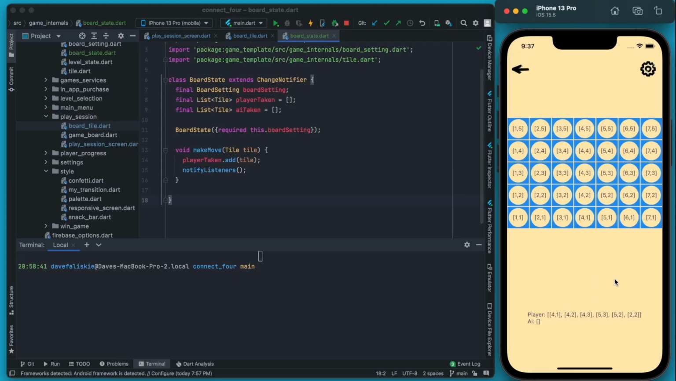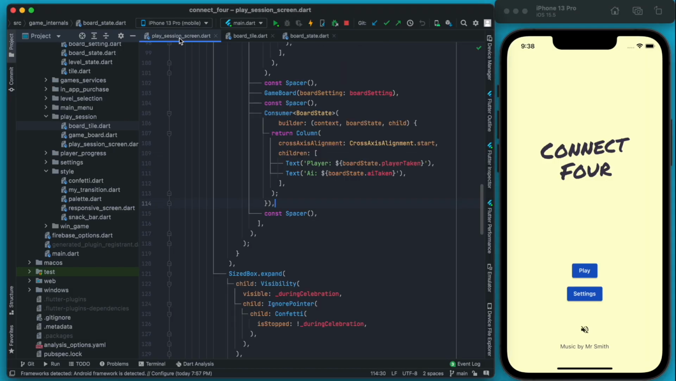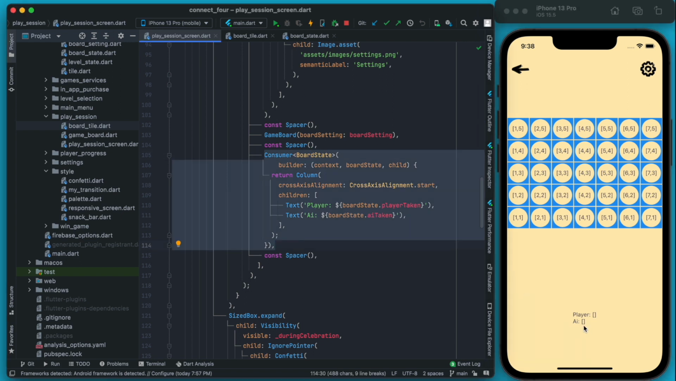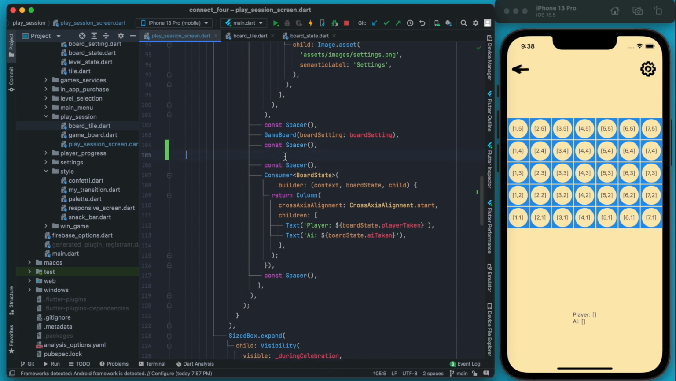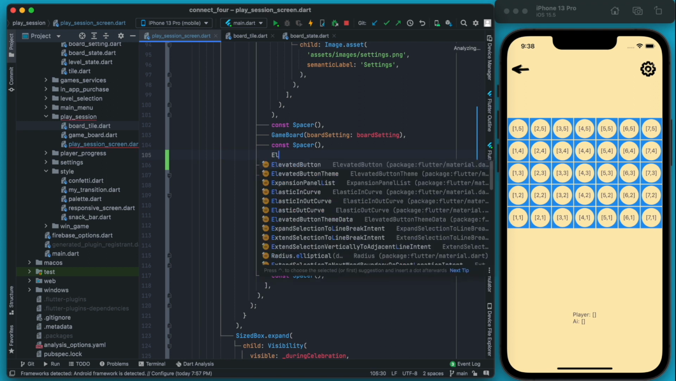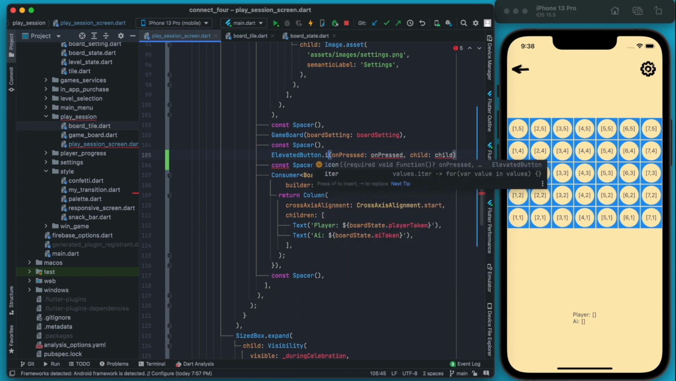You'll notice now we kind of get stuck at this point. If we want to clear this out, we can't. So now is a good time to create the reset button. All right, so the reset button is going to be in the play session screen. And we'll do this right above the player and AI lists that we're displaying there. So let's add another spacer here. And in between that, we're going to create a new button, which is just going to be an elevated button. But we are going to make this a button with an icon. So we can call elevated button.icon.